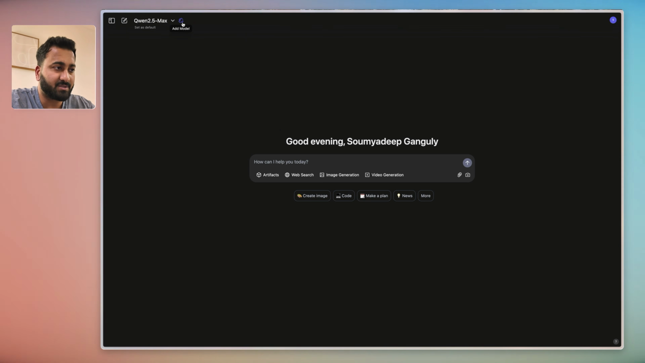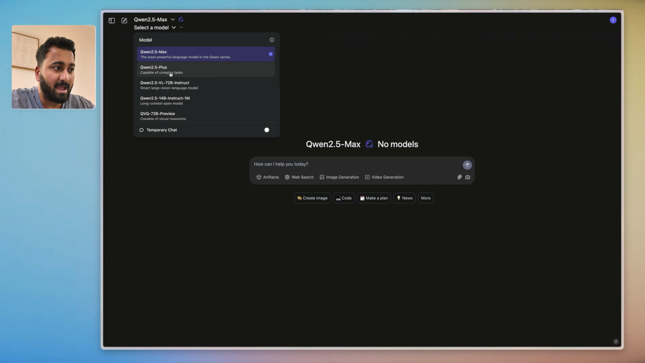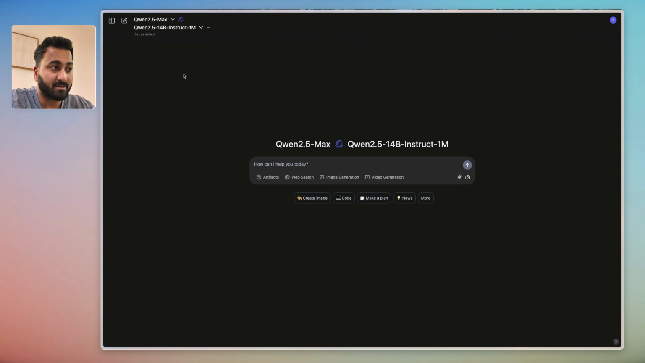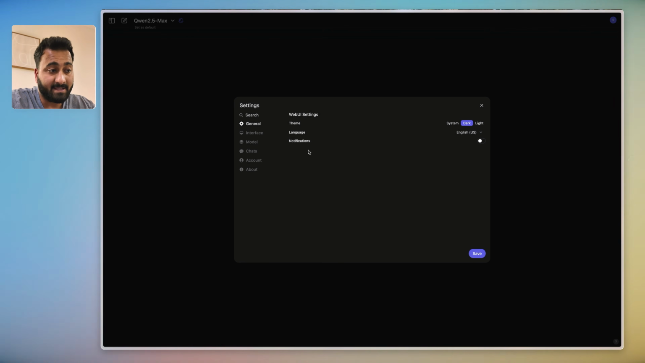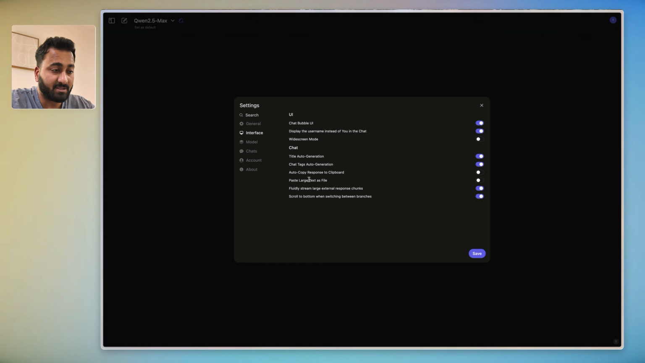The thing that I found really interesting is you have this ability to add a model. So what this does is if you click here, and if you add, say, for example, the 1 million context window model here, these two models are going to sort of work together when it comes to generating answers for your prompt. This is really interesting, as I've not seen any other chat app, at least, be able to do this. Lastly, you have your profile icon here where you can access your settings. The settings essentially just lets you change some of the themes, play around with the interface, the UI.